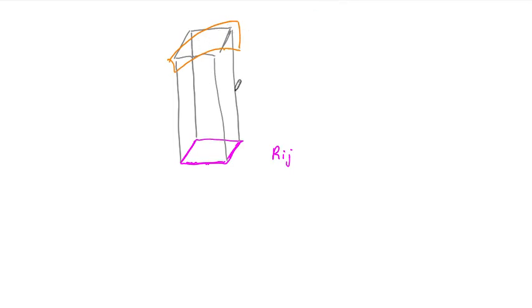Okay, and so the way that we're going to do this, number one, if this is truly a rectangular prism, then the volume of this prism is equal to the area of the base, area of Rij, times the height of this thing. And so the area we can compute. The area is just going to be a small change in the x and the y direction. So this one will be delta y, let's say delta yj.